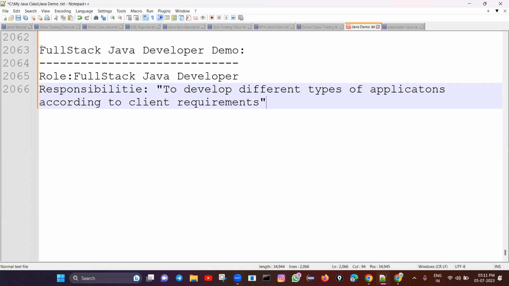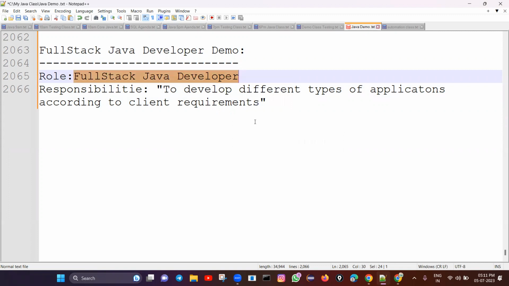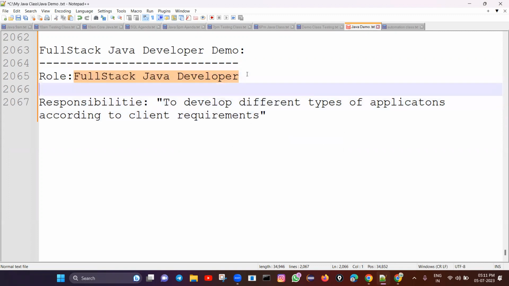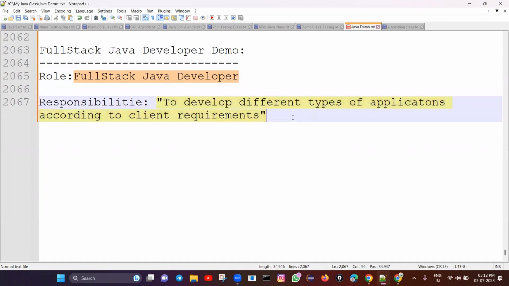Yeah, it is a full stack Java developer demo session. After completing this course, you are applying for the role of full stack Java developer. So what is your main responsibility as a full stack Java developer? To develop different types of applications according to client requirements.